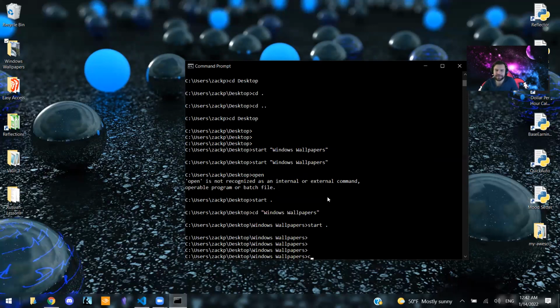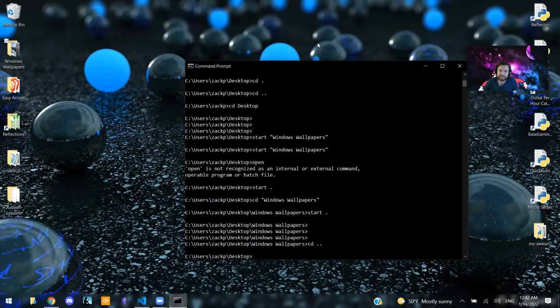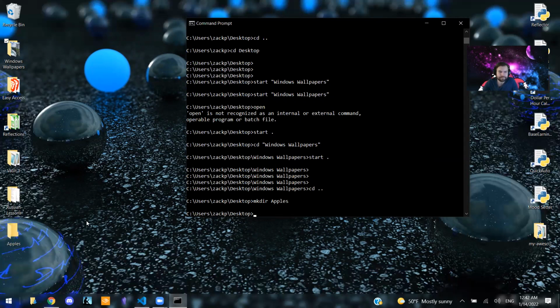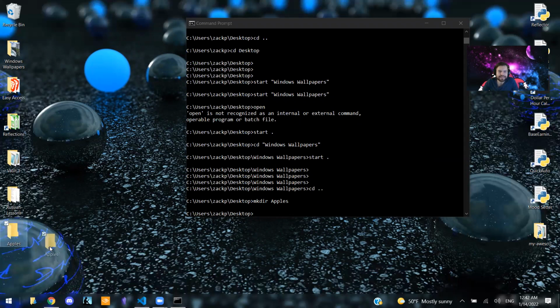Let's talk about how to make files. So I'm going to go to desktop, and I'm going to type in the following command, make dir, and just type in any file name. So make dir apples. Now, as you can see, this made a directory of apples. And as you can see, just based on the icon, directories are also folders.